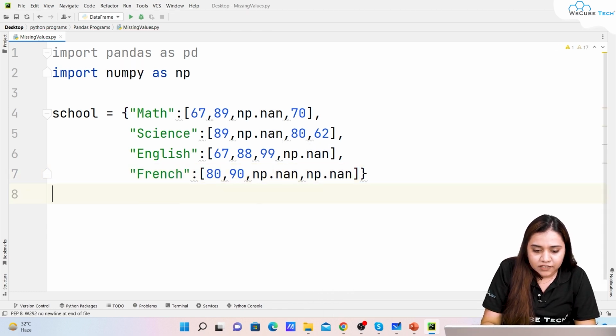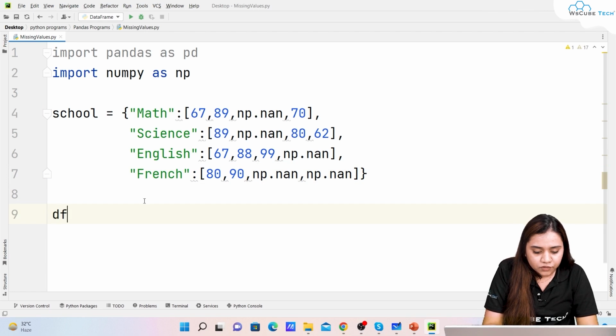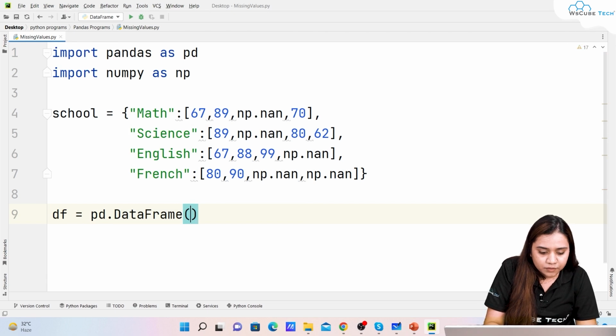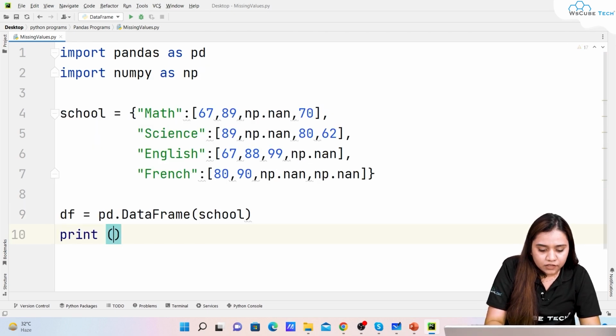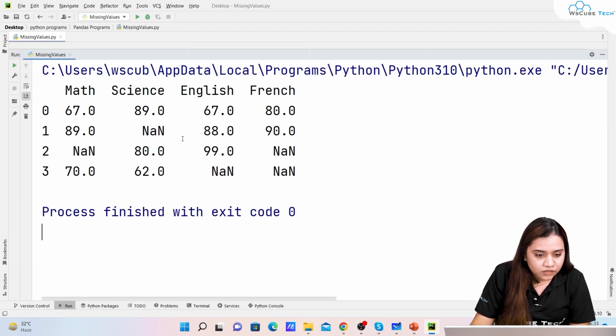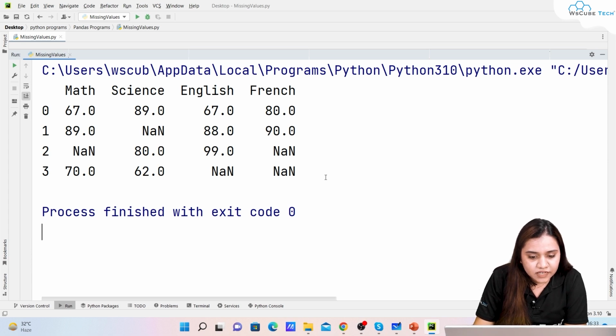Once we have created this, we'll create a data frame. So df is equal to pd.DataFrame, and inside this we'll pass school. If I print df, let's have a look at how it looks. As soon as I run it, we get the output like this. Here we have 4 columns: math, science, English, French, and the first one is the index. In math we have 67, 89, a nan value, and 70. In science we have 89, nan, 80 and 62. In English we have 67, 88, 99 and a nan value, and in French we have 80, 90, nan and nan.